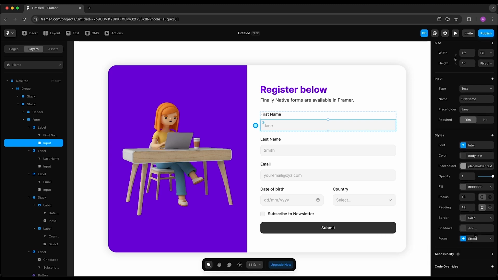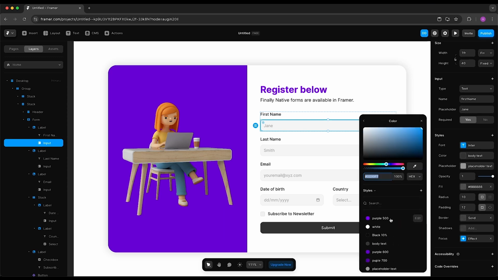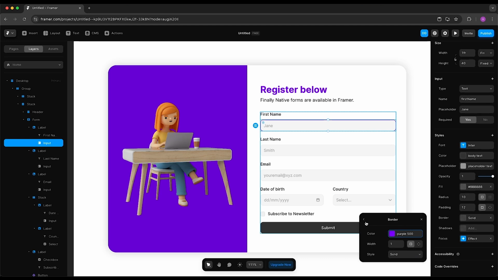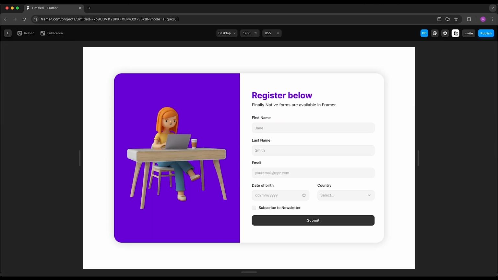Another great thing is that I can even modify the focus color if I want right from here. So if I need the border to be my theme color, which is purple, I can change it right from here. I'm going to set it to purple 500. And now it's set. So let's close this. And let's actually preview this to see if it works. Select this text input, and now you can see when it's focused, we have this purple border here.